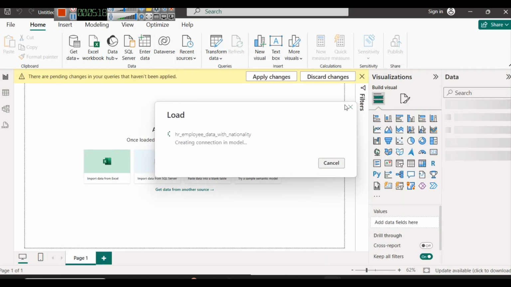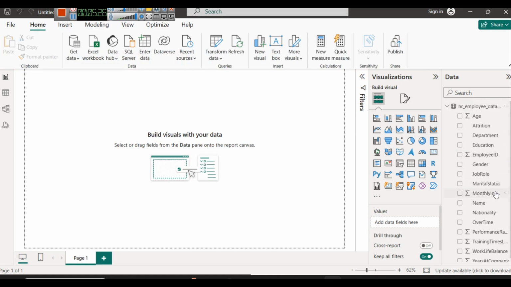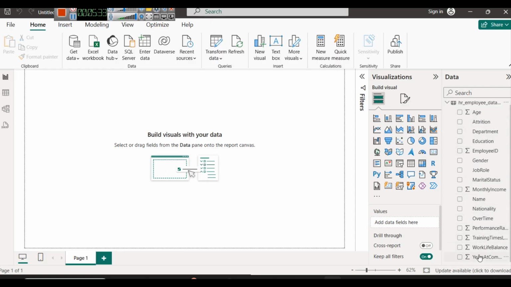After loading the data, it connects to the model, and in this model we don't have any other table, so only one table will be there. Whatever numerical columns are there, like age and employee ID, these values are already given in a sigma file. And nationality is given with nothing.